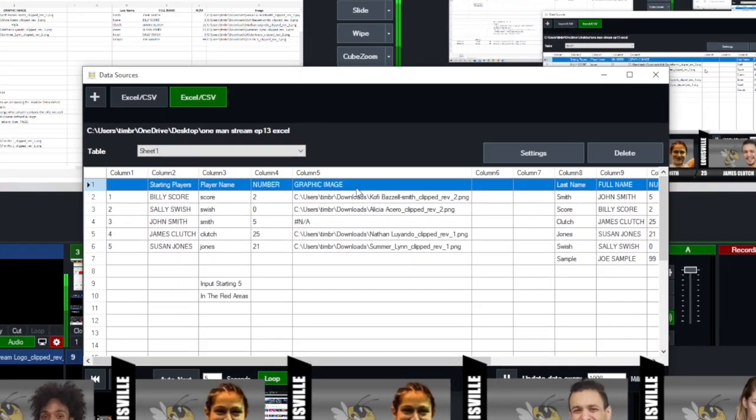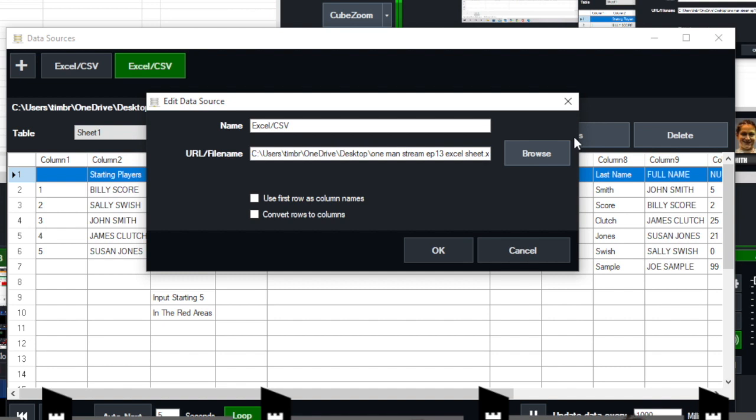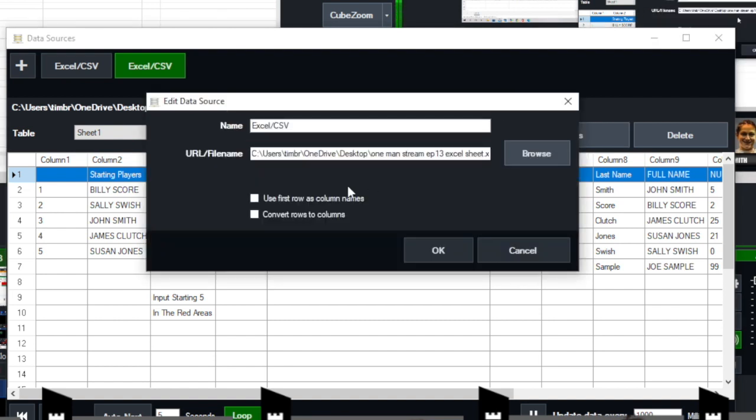And you can see it brought in that information from the spreadsheet. I did tweak a couple of the settings. Well, let's do this. I'm going to use the first row. This is what it looks like when it first comes in. But what I'm going to do is go back and click this box here, use first row as column names, and then I'm also going to convert the rows to columns. So I'm going to click OK.